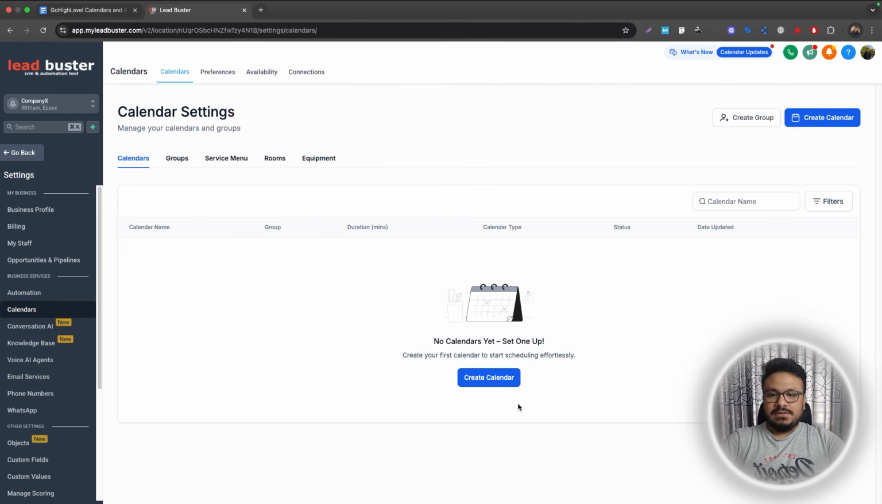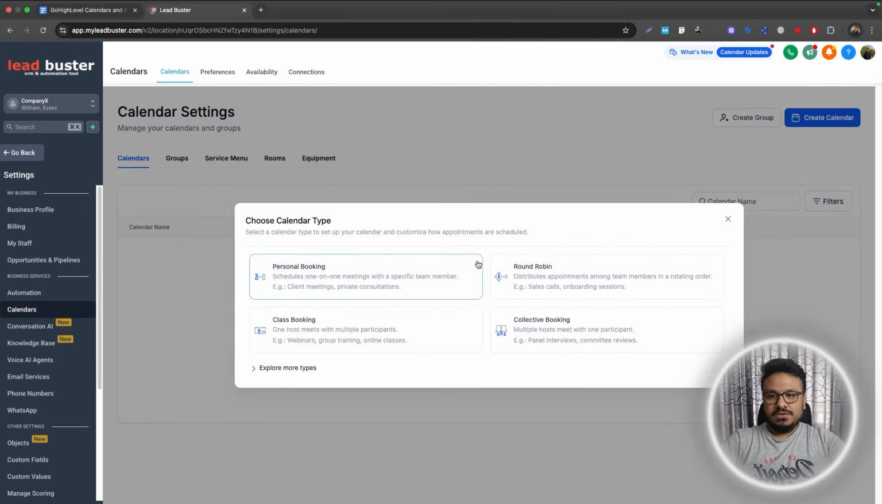For creating calendars, you need to hit create. So this will give you a few options. Personal booking, which is a simple event. It comes with restricted functionalities. Round robin, so this is more dynamic, and this is what I'm going to show you in this video. Class bookings, all the calendar configurations are pretty similar, but they're for different use cases. Collective booking is just multiple hosts meeting with one participant, so this is a many-to-one paradigm.